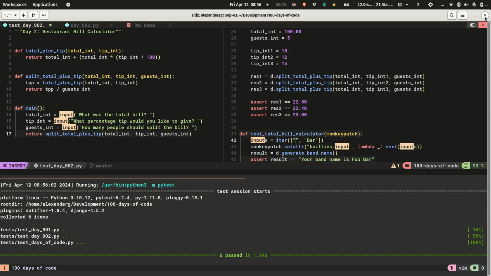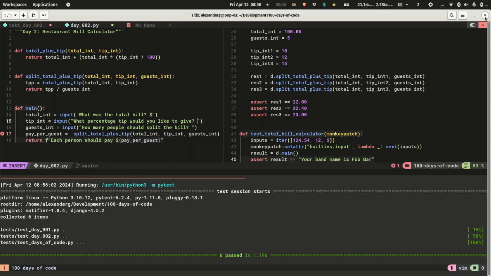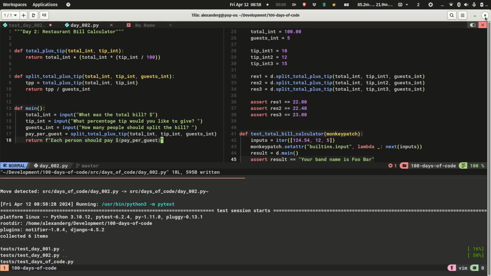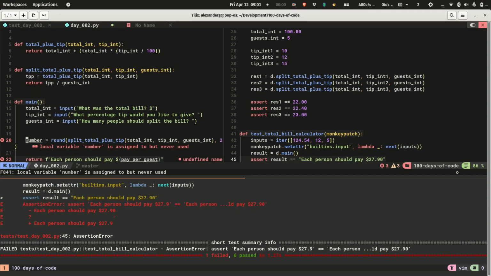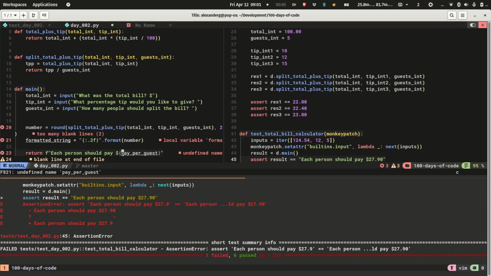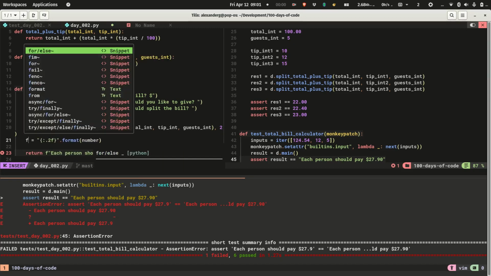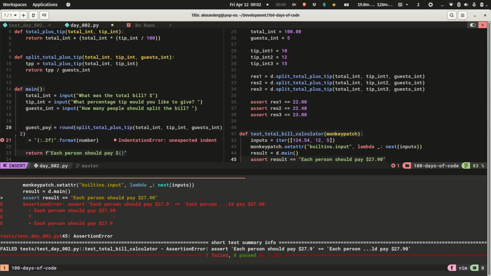So we write our final test. The inputs are an iterable list using the values from the example. We use Monkey Patch to simulate the inputs from the terminal. We define the result as the execution of a main function, and we assert that the result will be each person should pay $27.90. To round the float to 2 places, we invoke the round function and supply the parameters, the number and the integer 2. This gives us 27.9.